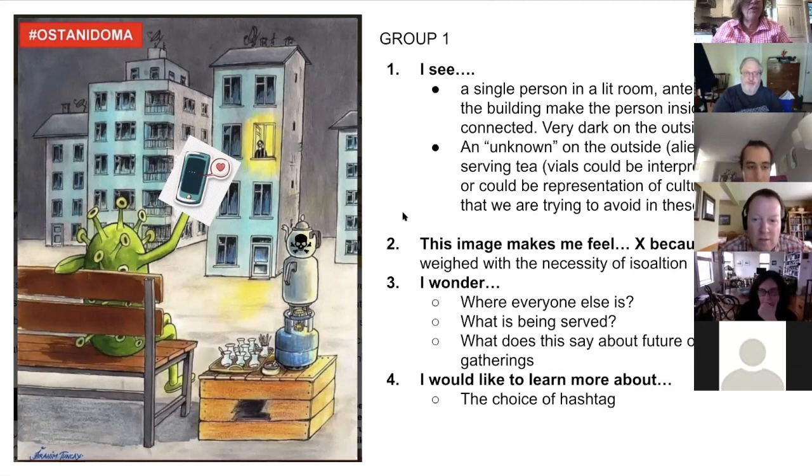Does anybody have any questions for group 1? Or would you like to give some warm appreciation? What did you like about group 1's work?